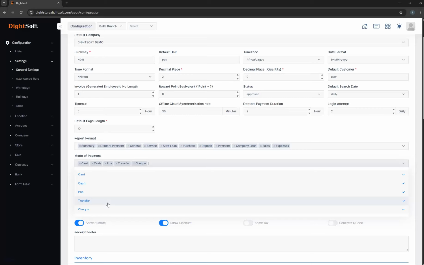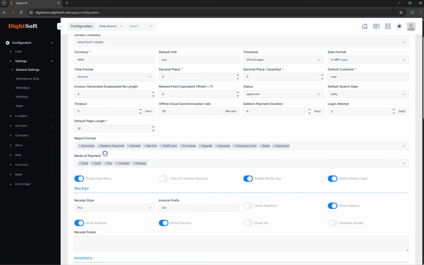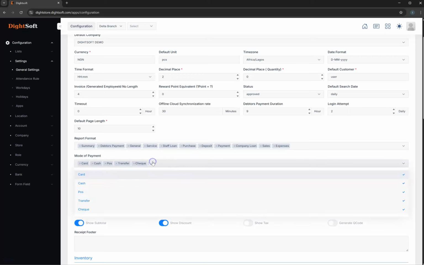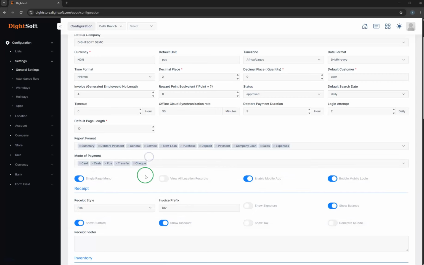Likewise, mode of payment. During sales, the system will show you these various options, like how did the customer pay you. All right, that is the meaning of this. The system will show you this, then the cashier or whoever is making the sales will choose how the customer paid.